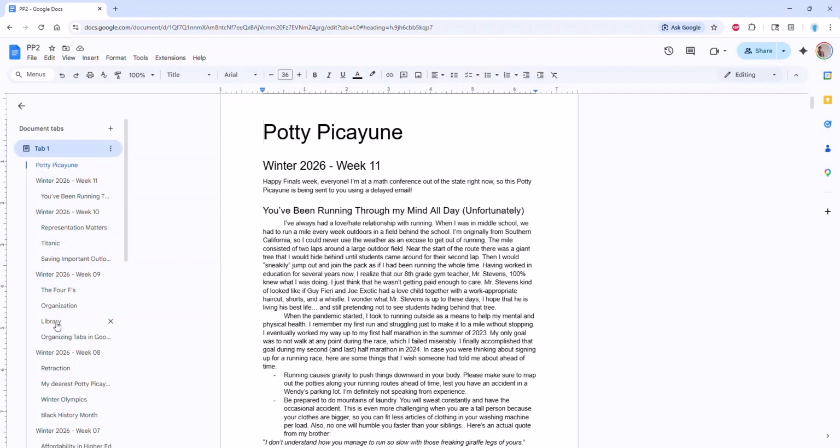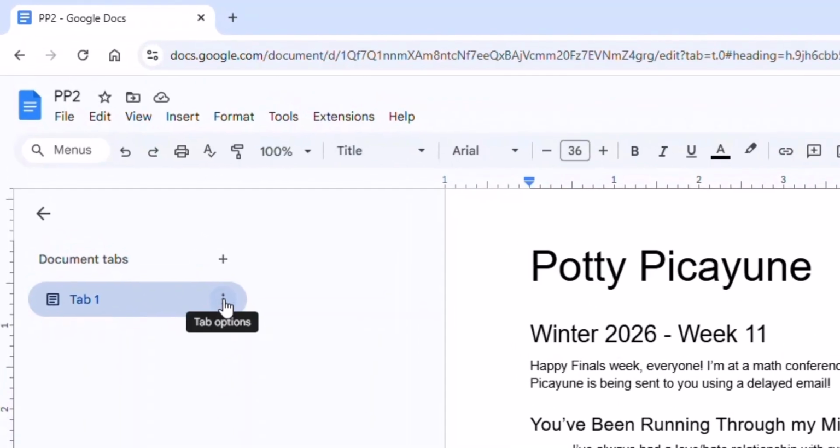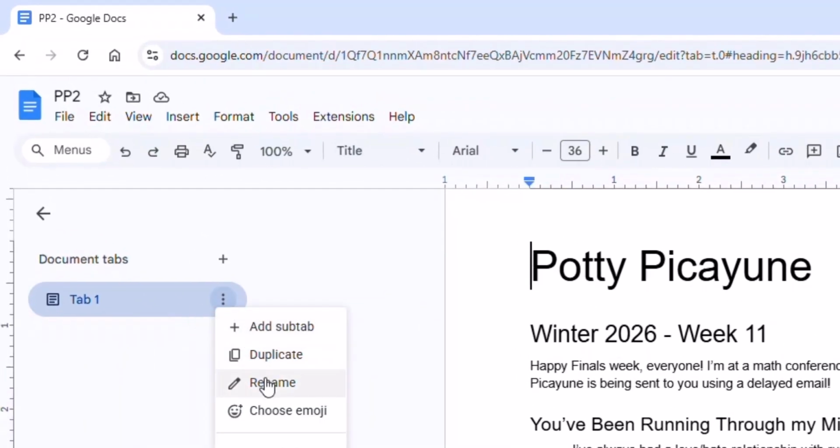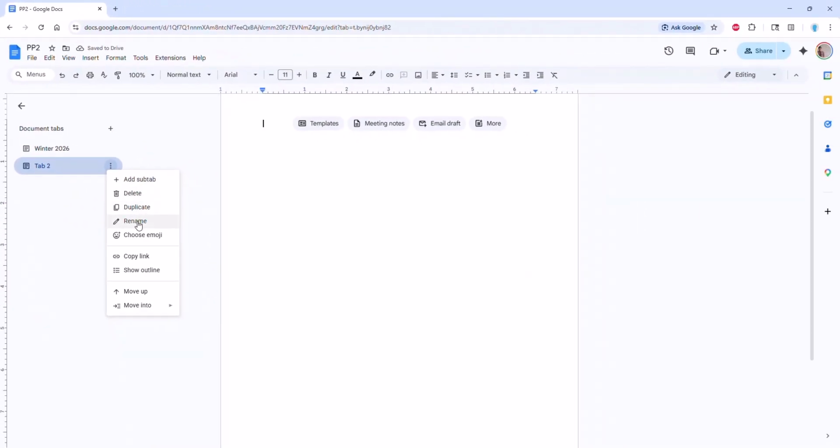One way that you can collapse this is by clicking on this, and I'd like to rename this tab. So I'll click on those three dots, then click on Rename. I'll call this Winter 2026 because these are my Potty Picayune articles for Winter 2026, but I'd like to create a new tab, and I can click on this plus sign here that says Add Tab, and I'll rename this one for my next quarter, which is Spring 2026.